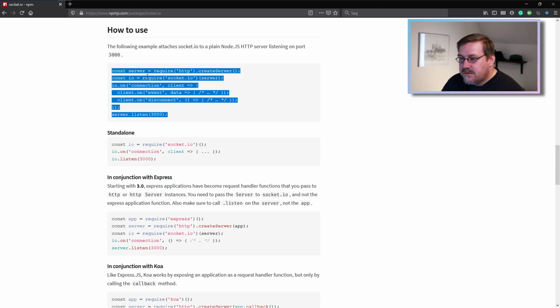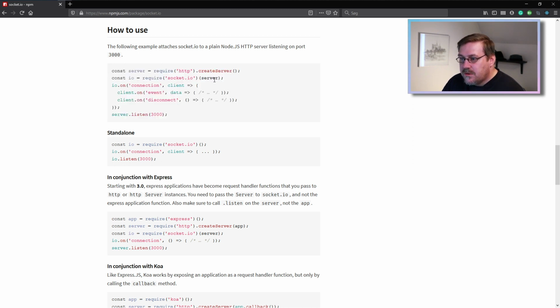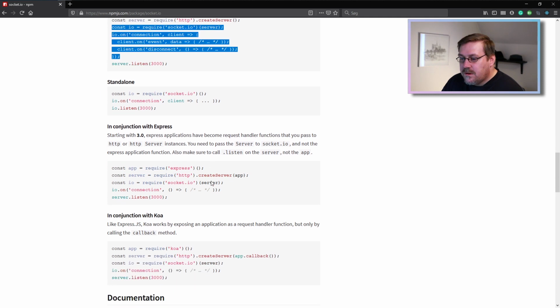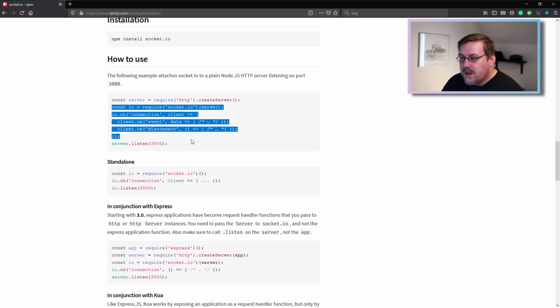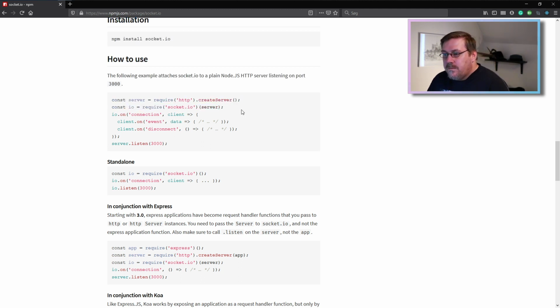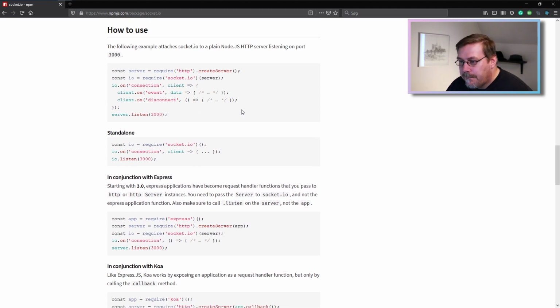So we're going to make a server, and then we're going to require socketio, and we're going to instantiate it with the server object. And then we can do stuff like that. I wonder if it's going to be available at the front end if we declare it like that. We'll see.